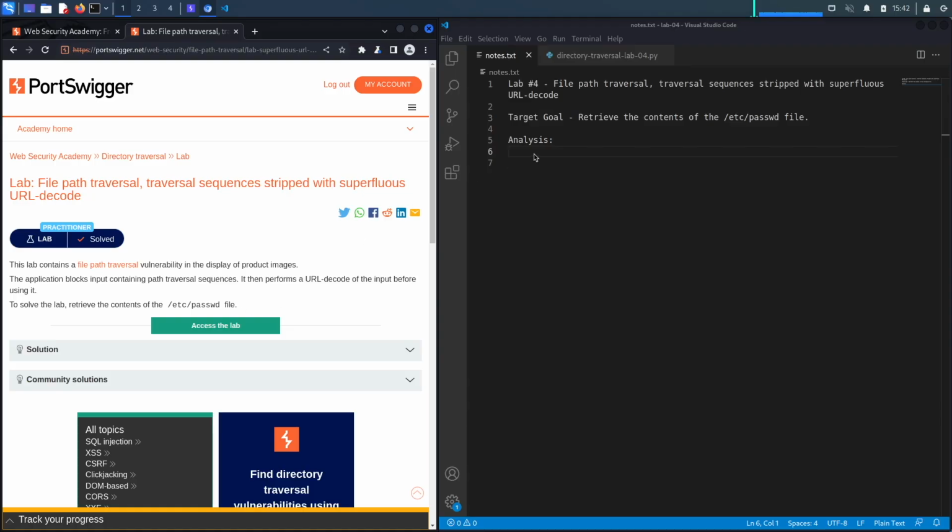Alright, so our target goal over here is to retrieve the content of the passwd file, and the way we're going to do that is by exploiting a file path traversal vulnerability. Now there are some defensive mechanisms, so it does block input that contains the path traversal sequence, so we won't be able to use that, and then it performs a URL decode, which will become important in a bit when we do exploit the vulnerability. Alright, let's access the lab.